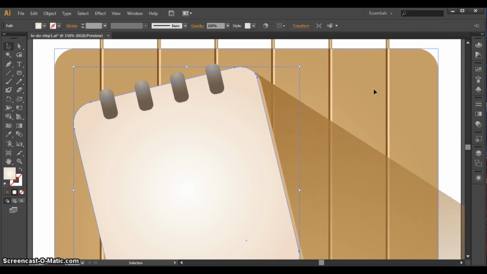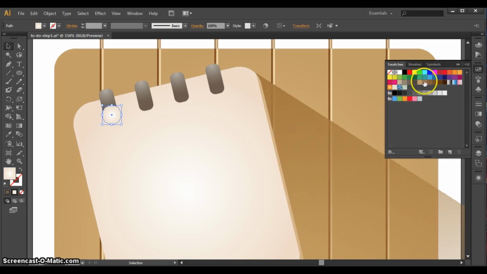Now we're going to go ahead and create some little holes for the notebook so that it looks more realistic. We're going to use the ellipse tool to do that. And you can kind of just eyeball this for now, but you want it to sort of fit right around the bottom of your notebook spirals. And we want these to be a darker brown shade that kind of matches the shadow. So I'm just going to pick one that I think matches pretty well, and we can always adjust it.